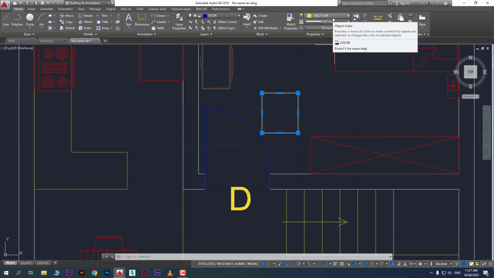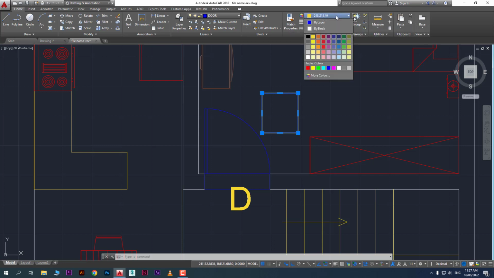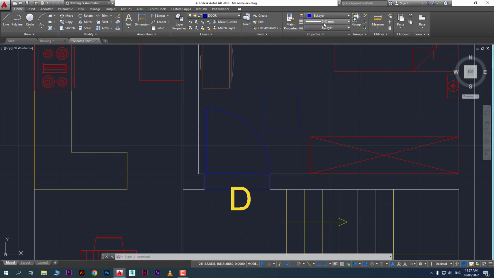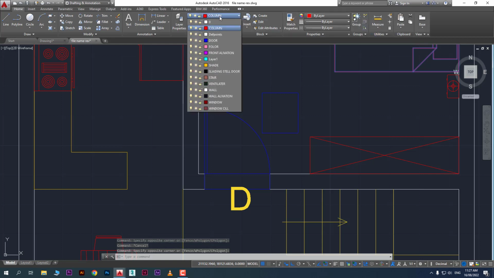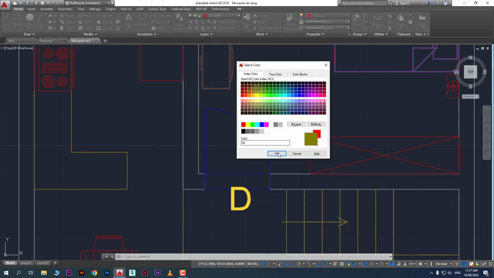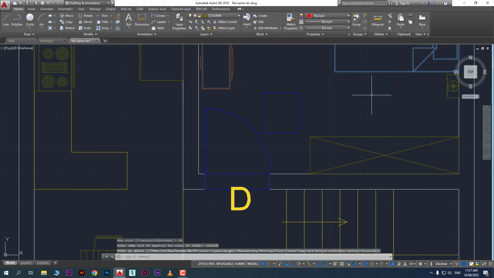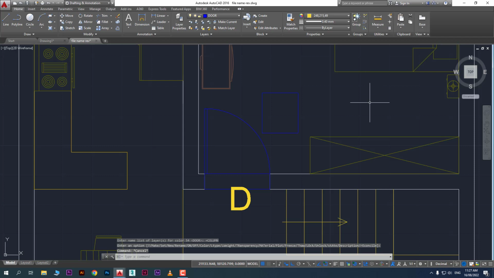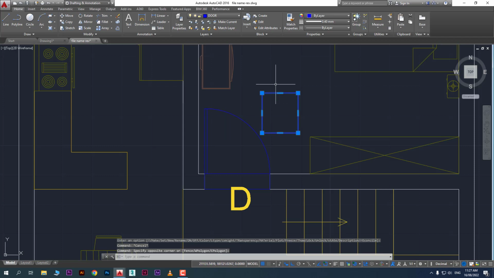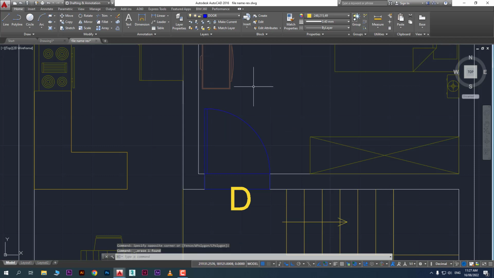So you have to match these three properties we have here. We will study them in detail later. But for now, make sure these properties are set to by layer, like this. For example, if you select this one, look at its color, it is by layer. So if you change the layer color, every object on that layer will change color, if its color property is by layer. So you have to be careful here, right?